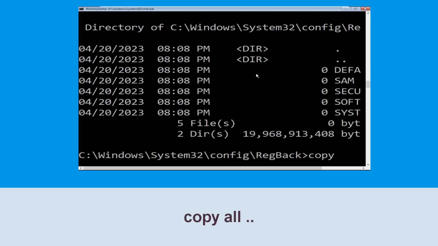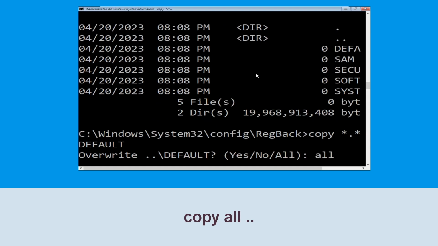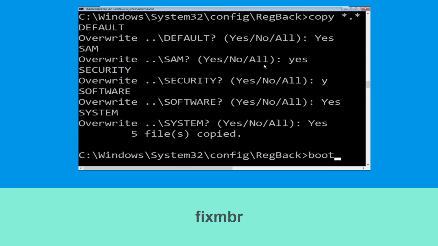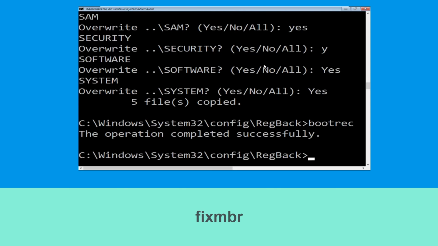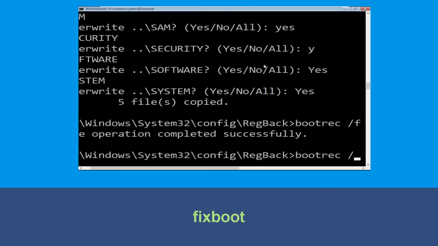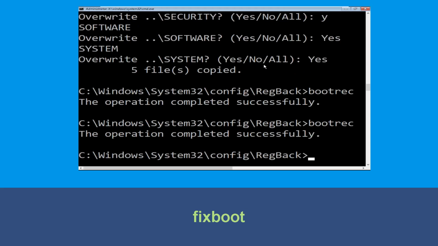Now type copy space *** space .. and hit enter. Then type all and hit enter. Type in bootrec space /fixmbr and hit enter to execute the command. Now type bootrec space /fixboot and hit enter to execute.